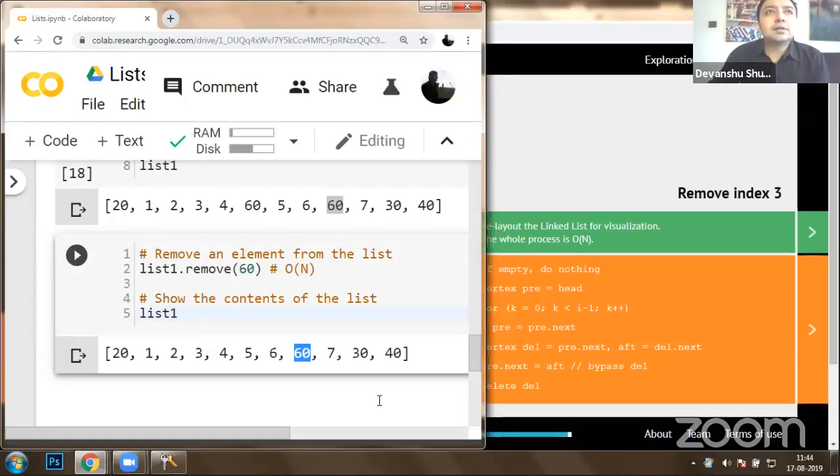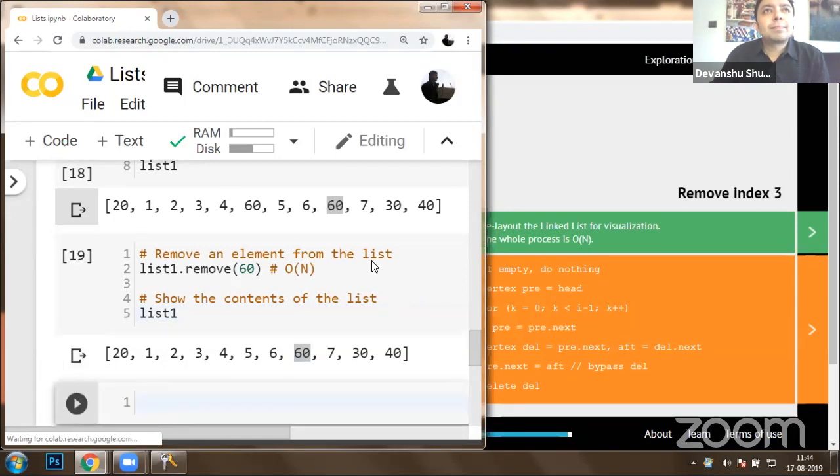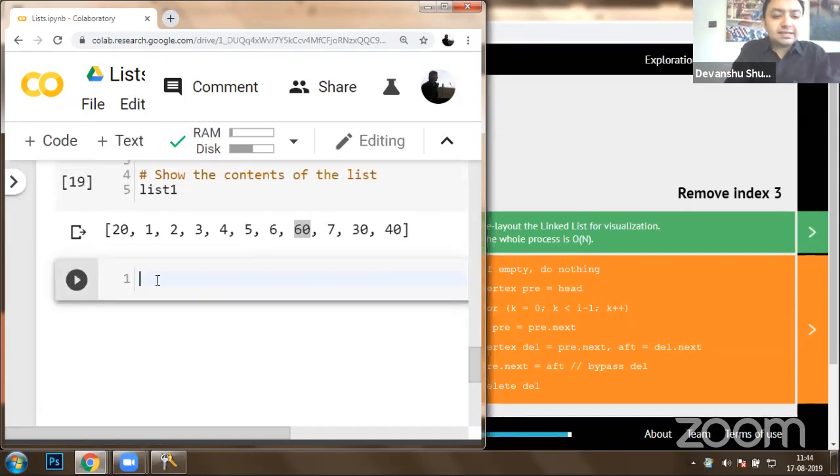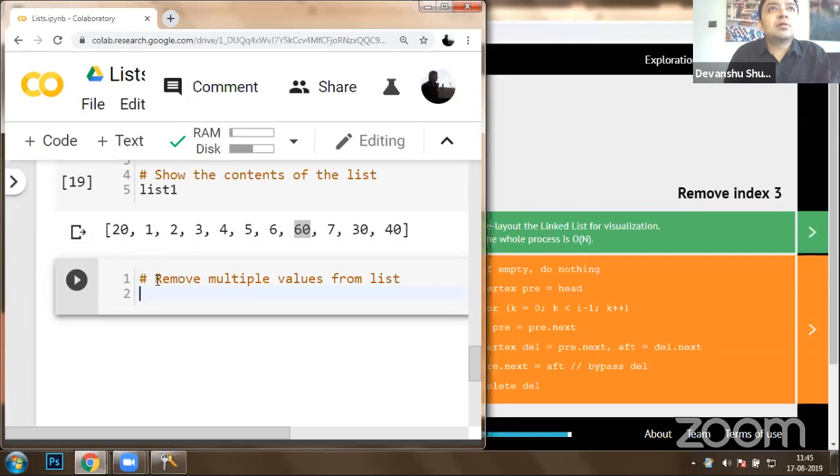Now let's see, is that clear? Suppose, let's say, let's take that question. Let's say he's asking how to remove multiple values from a list. Okay, if you have to remove multiple values from a list.